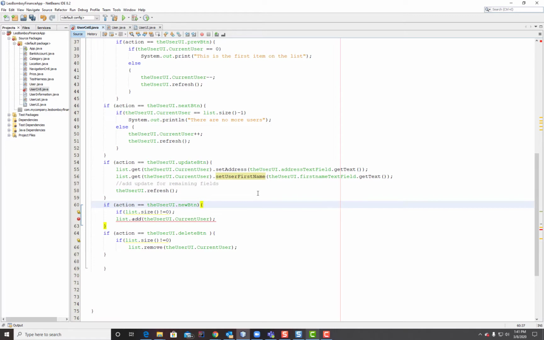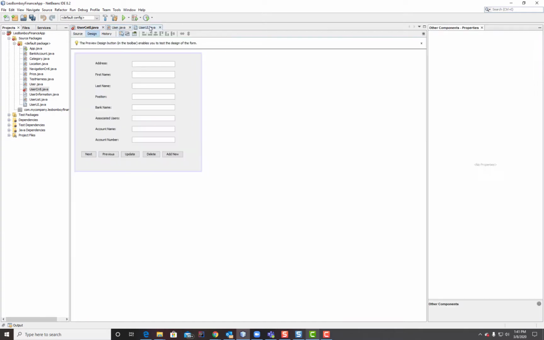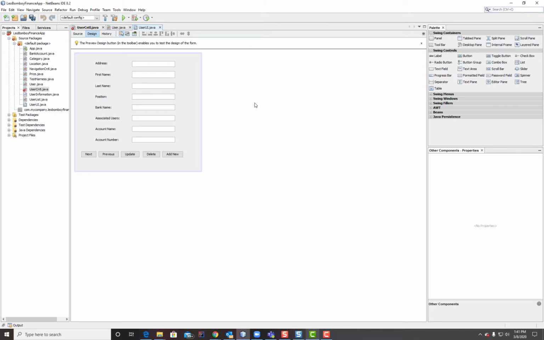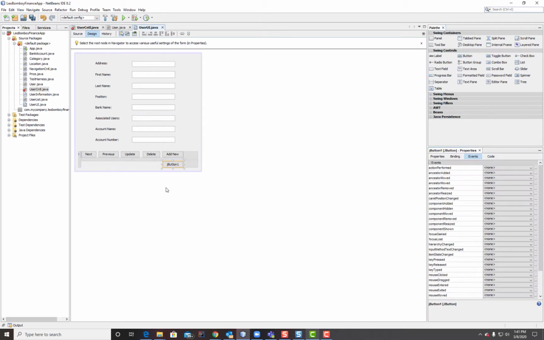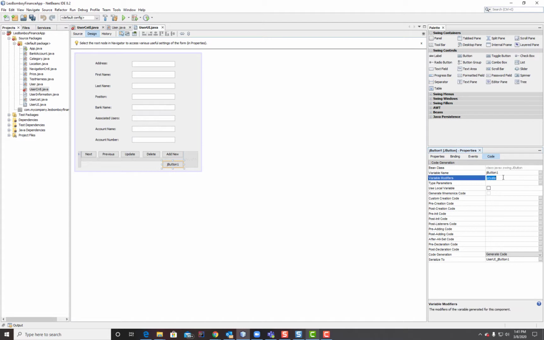So when they click on the new button, we might want to have an additional button that says submit that allows you to add the new user. So what I recommend, you don't have to do it this way, but what I recommend is to add a button. I'll just put it right below add new because I only want it to show up when they click on add new. All right, and I'm going to go to the code. I'm going to make it public, and I'm going to give it a different variable name. I'm going to call it submit btn.